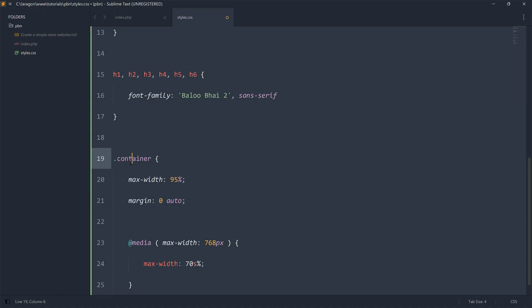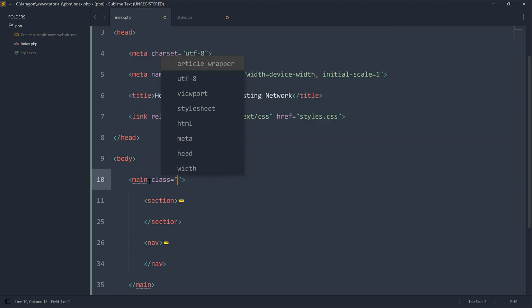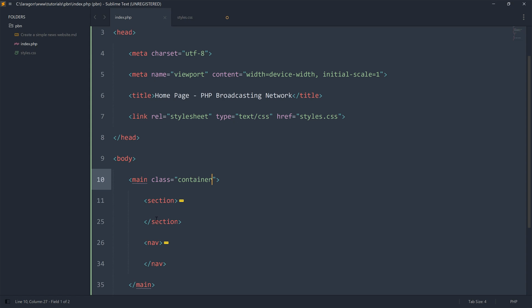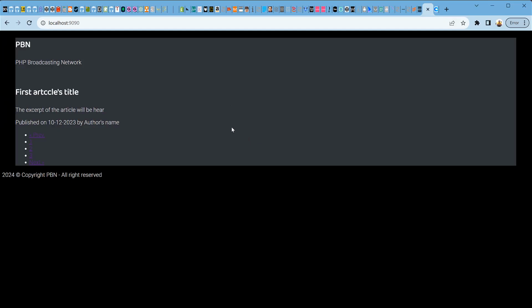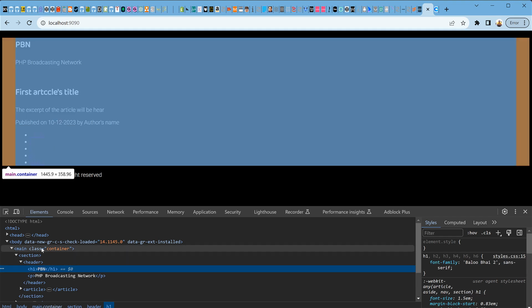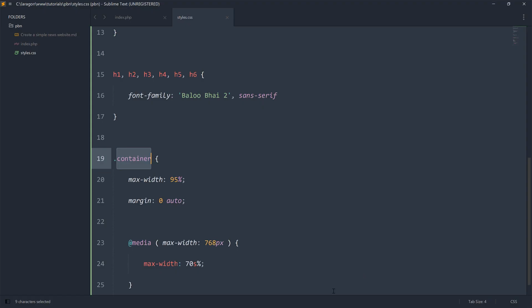So nothing happens, of course, because I didn't use the container class. So I now have to apply it here on the main tag, so it contains our content. So if I reload, nothing happened. So what happened? What is the reason? It seems I didn't save the CSS file. Great. Okay, this seems too huge. I want it to be centered. So let me go ahead and check that out. So I set maximum width. So it seems my media query is not working.